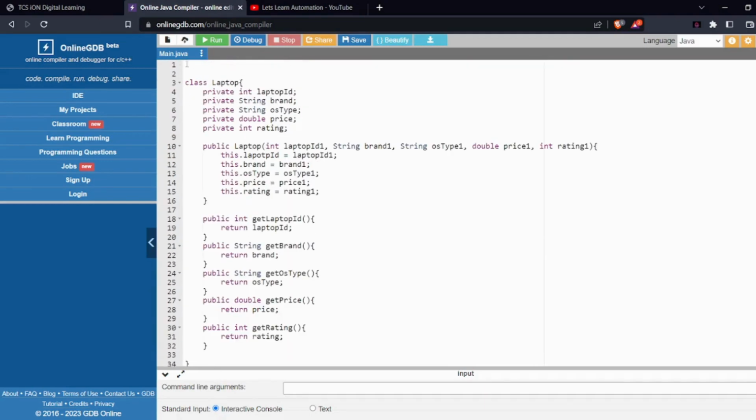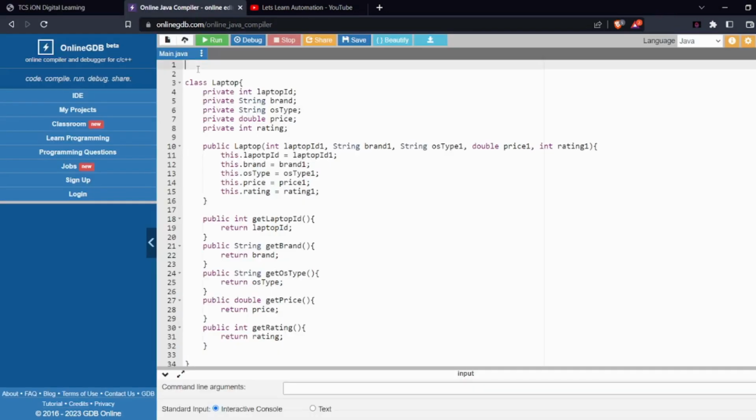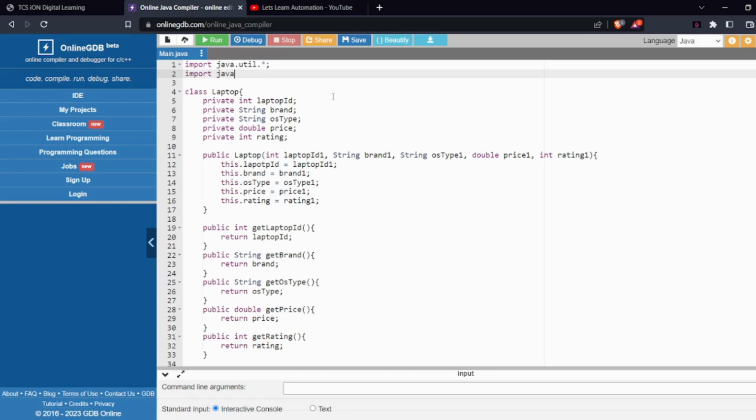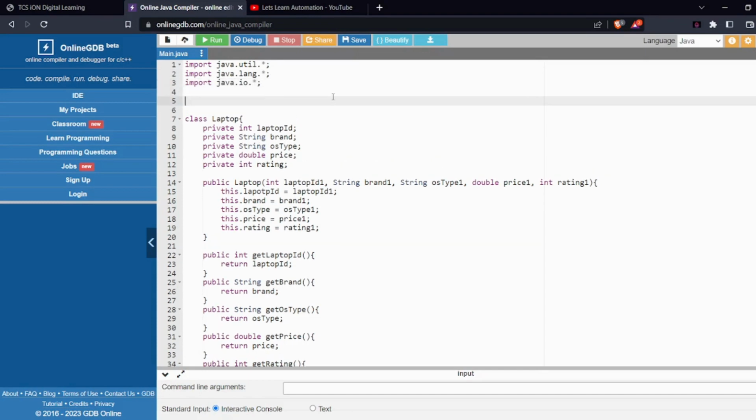Okay, so let's look into the question now. Now we have to create a class Solution with a main method. Let's create the main. So before creating the class, we will import all the packages and classes using import java.util.*, java.lang.*, and import java.io.*. Now we will create a public class Solution.